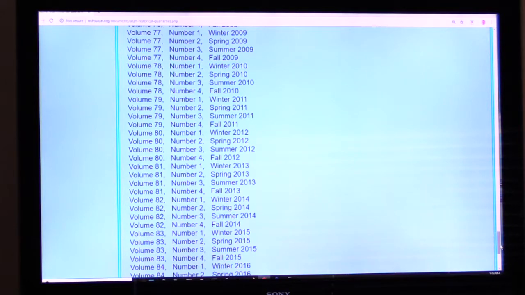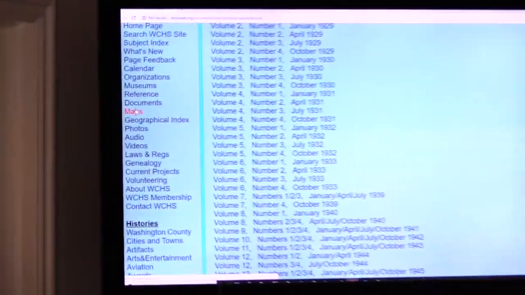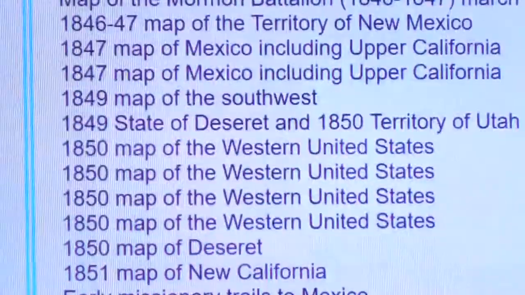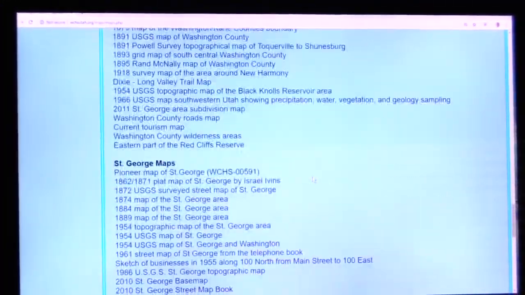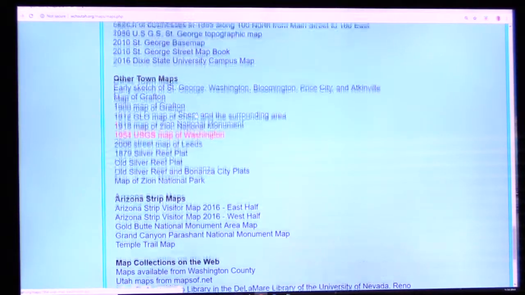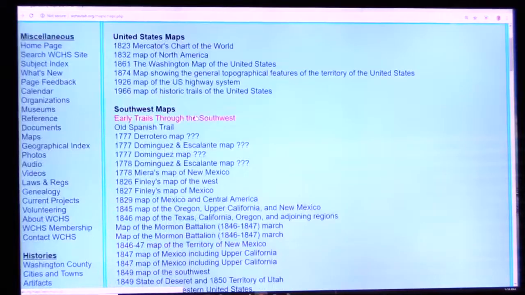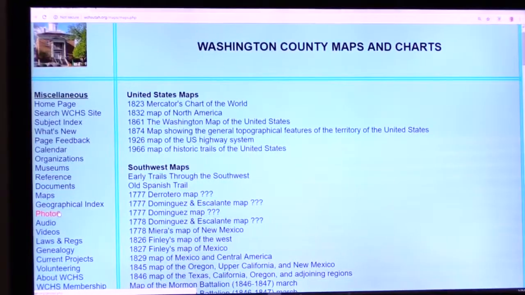Okay, going back to our left side again. We've got documents, and I've got a collection of maps. These are organized by United States, Southwest, Utah, Washington County, and so on. Some of these are links whenever possible. I've got them on the website itself. Some of them are better than others. We're gradually improving that list over time.